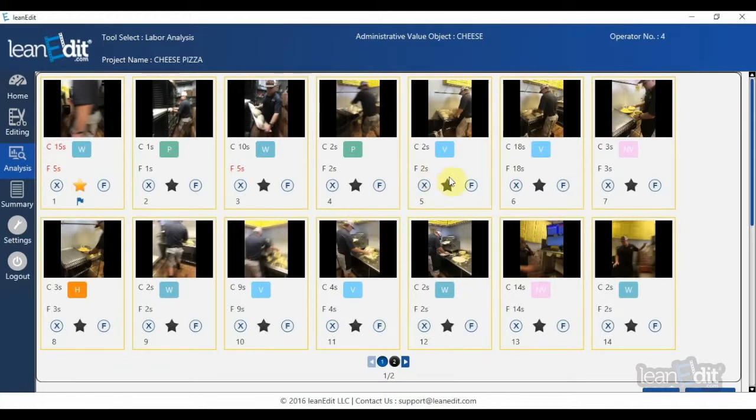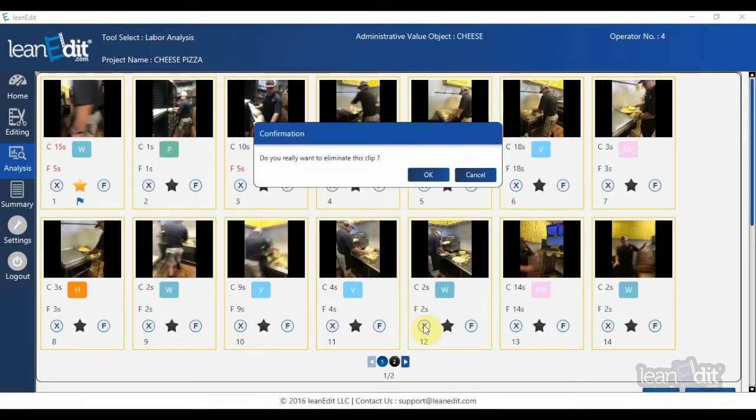Let's take a look at one of these other clips down here. I think one of these clips later on here, he's taking an order on the phone. Well, he's actually walking to the phone, taking the order on the phone and walking back. So I'm going to eliminate these because he's actually making the pizza. He shouldn't be taking the order. So let's eliminate it so I can show you how that feature works. So I click on eliminate, and it says, do you really want to eliminate this clip? And I'm going to go, yes, I do.